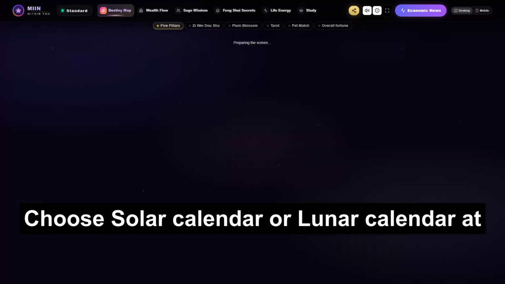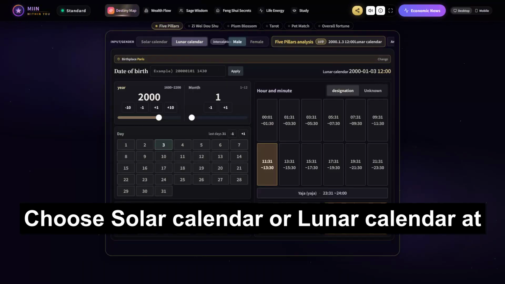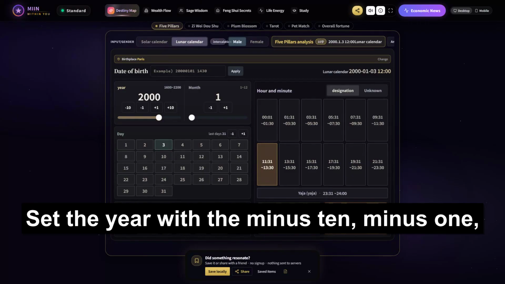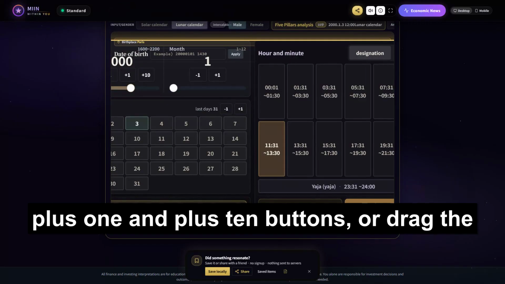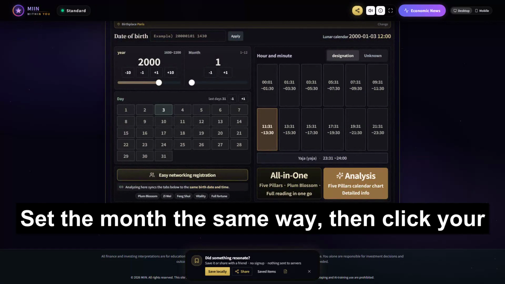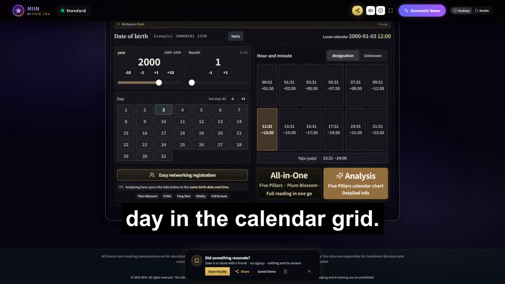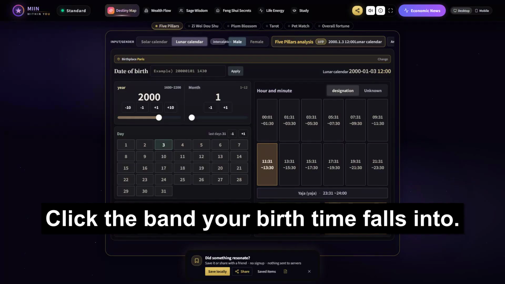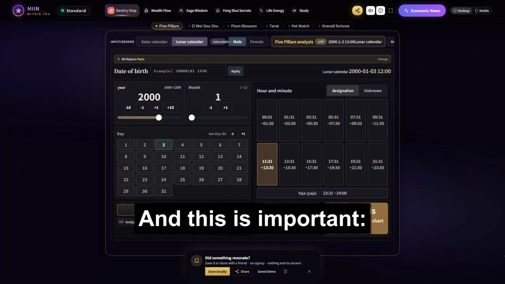Now the date. Choose solar calendar or lunar calendar at the top, and male or female. Set the year with the -10, -1, +1 and +10 buttons, or drag the slider. Set the month the same way, then click your day in the calendar grid. Then the hour. On the right you see 12 2-hour bands. Click the band your birth time falls into.